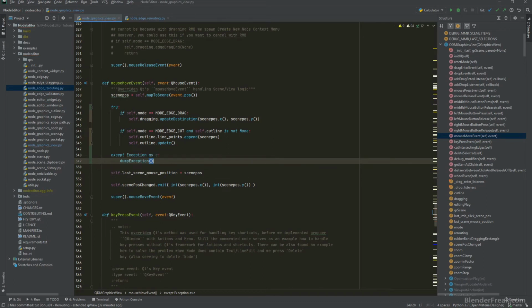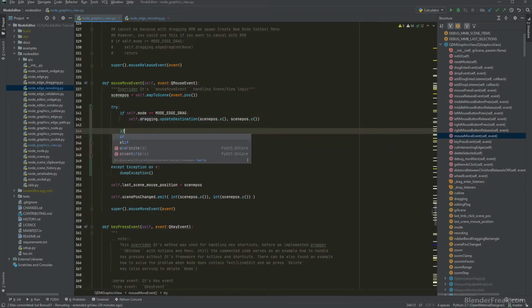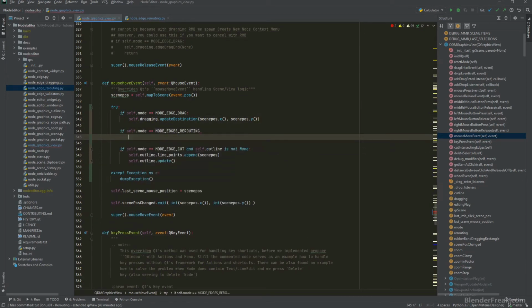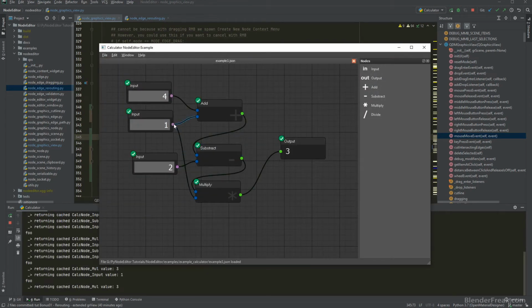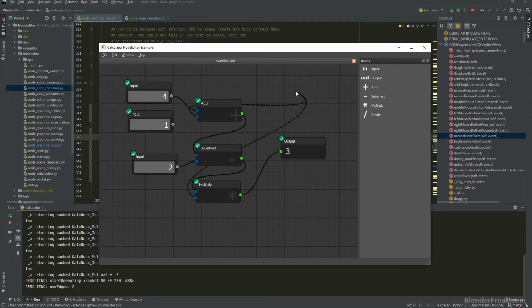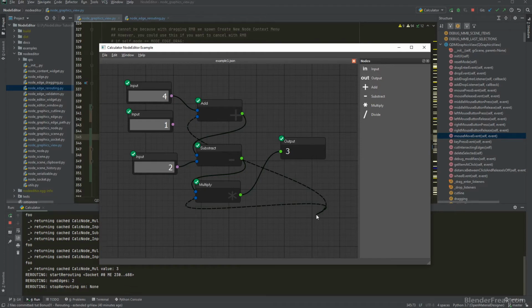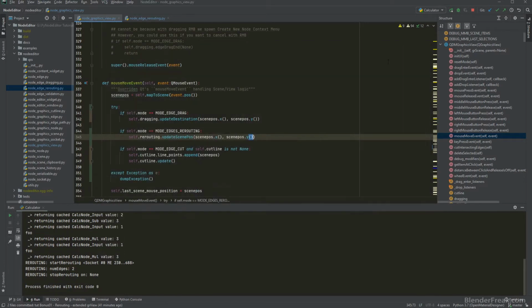Now we can easily extend these conditions here, and we can ask if the self mode of the state machine is mode edge rerouting, and we can call the rerouting update scene position. Time to test it out. And now, as you can see, we are successfully dragging these rerouting edges. If I end the mode, we stopped rerouting on none, but everything stayed the same.